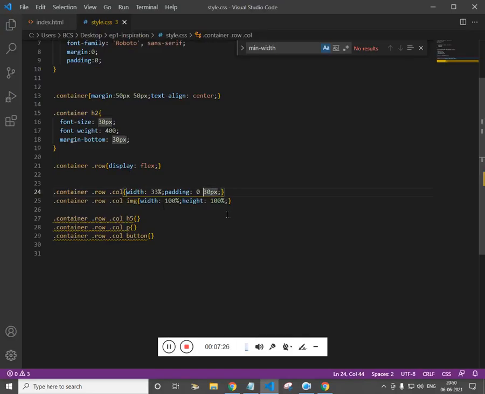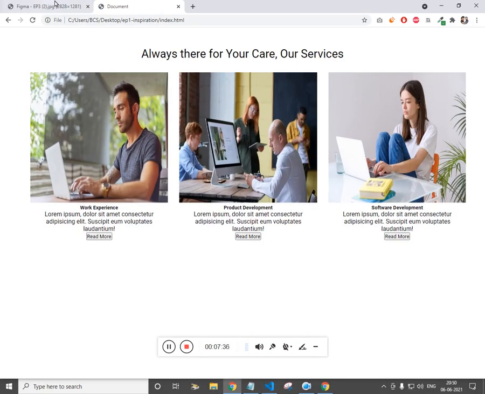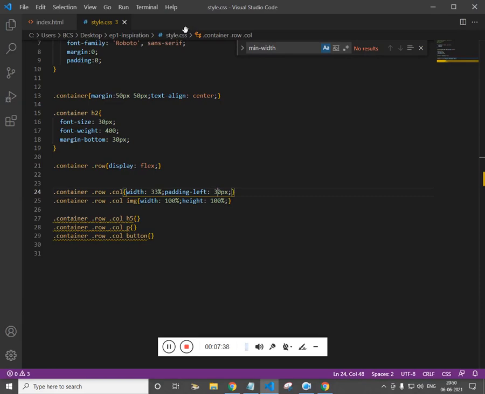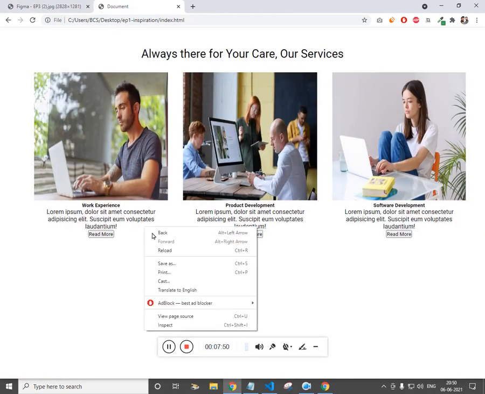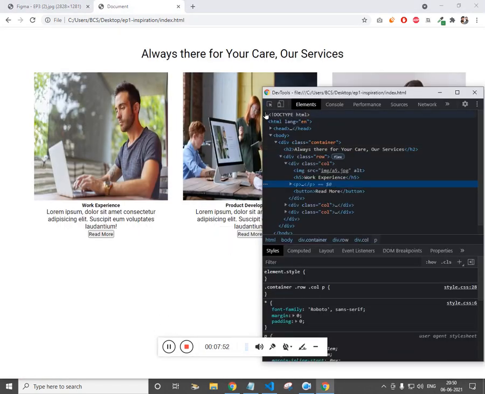So instead of having it on both sides, what we can do is margin left of 30 pixel, margin left of 40 pixel. Okay, that's all right. Now this seems all right. Now let's work on the work section, work experience. Inspect and select the work experience.